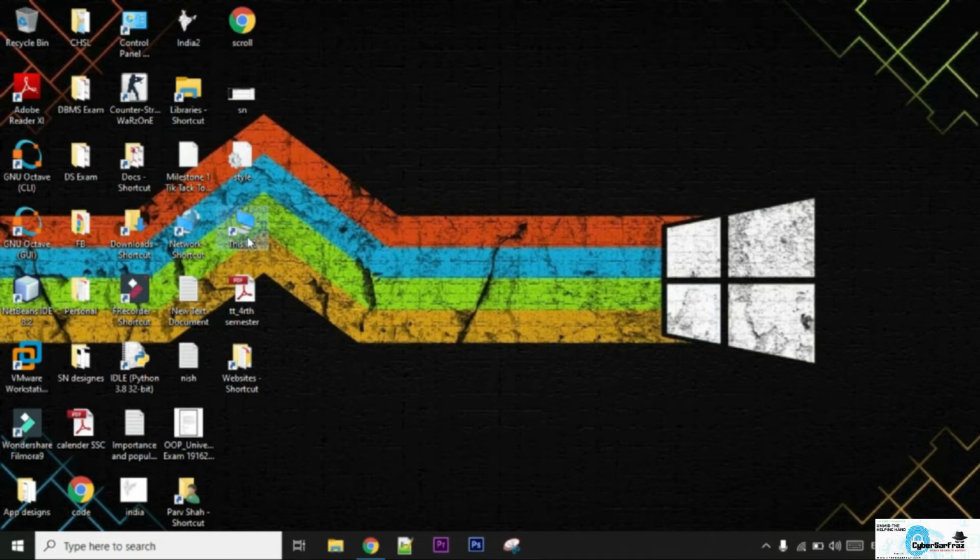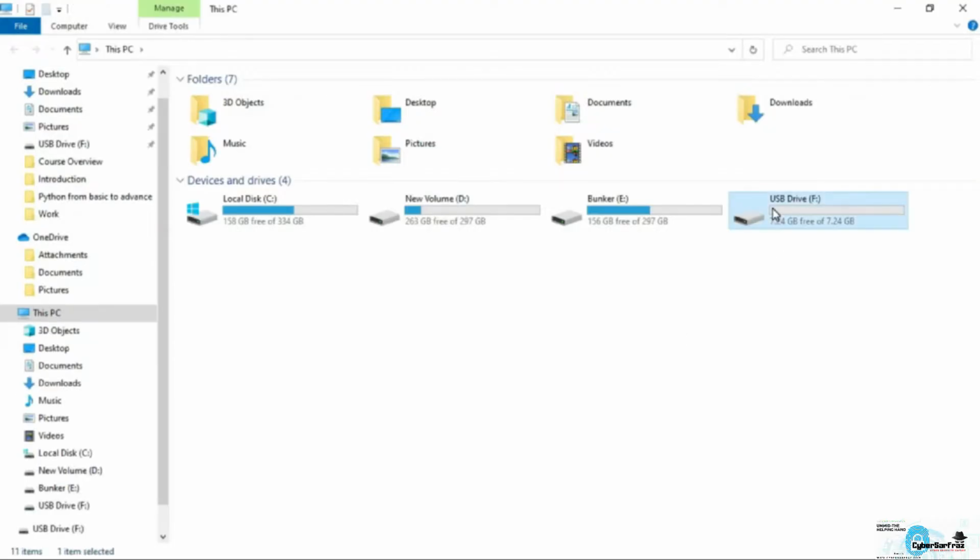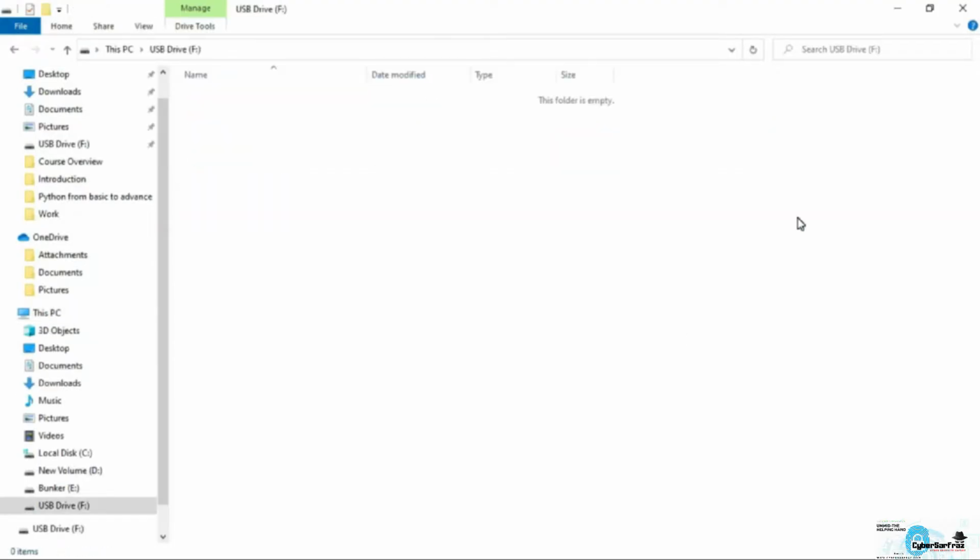So I have a pen drive, you can see the USB drive I have, that is totally empty. You'll have to format your 8 GB drive, 8 GB or more than that, doesn't matter, because whenever you are booting a drive with another OS, it's going to be formatted by default, so nothing matters.